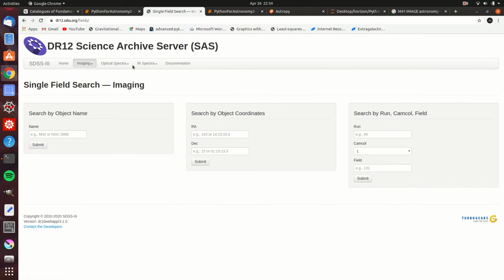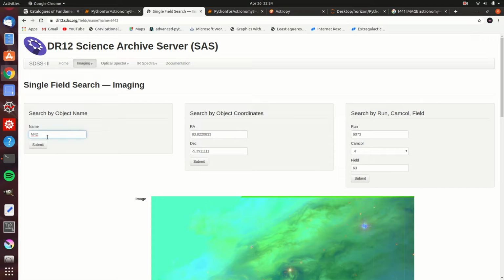So today we will look at M42. Okay, M42. I just need to type the name. So yeah, you can either search by the object name, or you can give the right ascension and declination, which are the coordinates. We'll come to right ascension and declination in a while, but just for now you can take it as the coordinates of those objects on the celestial sphere, or on the sky.